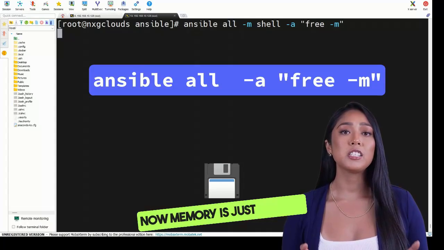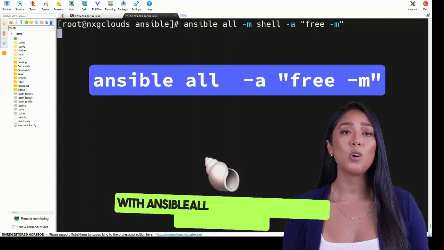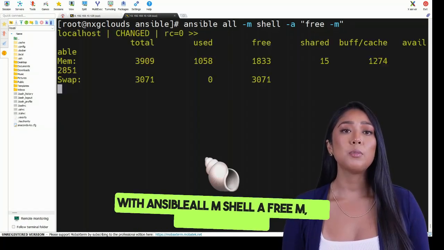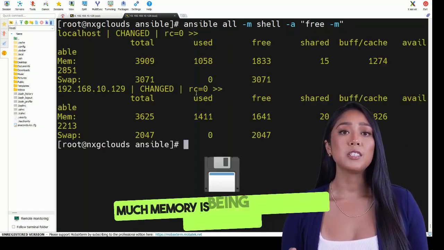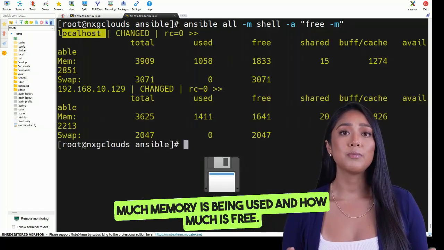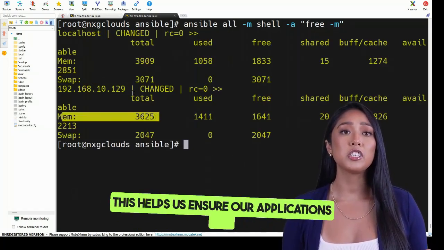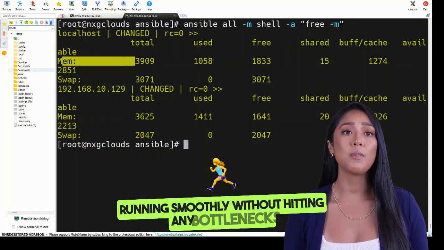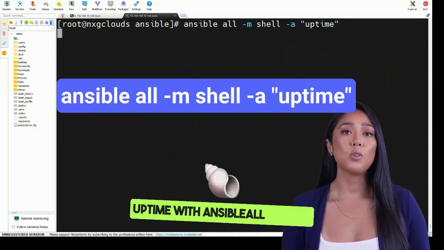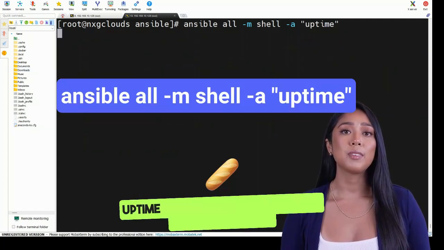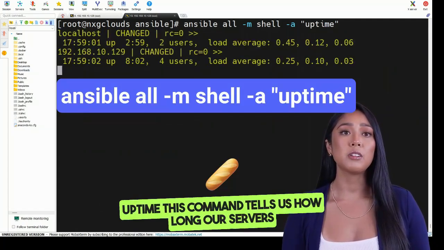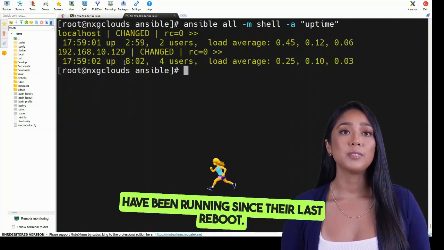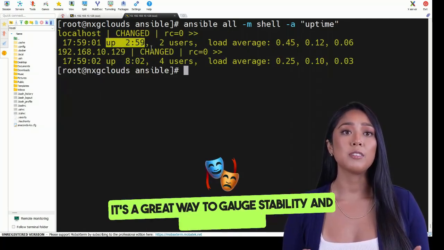Now, memory is just as vital. With ansible all -m shell -a "free -m", we can check how much memory is being used and how much is free. This helps us ensure our applications are running smoothly without hitting any bottlenecks. Uptime, with ansible all -m shell -a "uptime". This command tells us how long our servers have been running since their last reboot. It's a great way to gauge stability and performance.